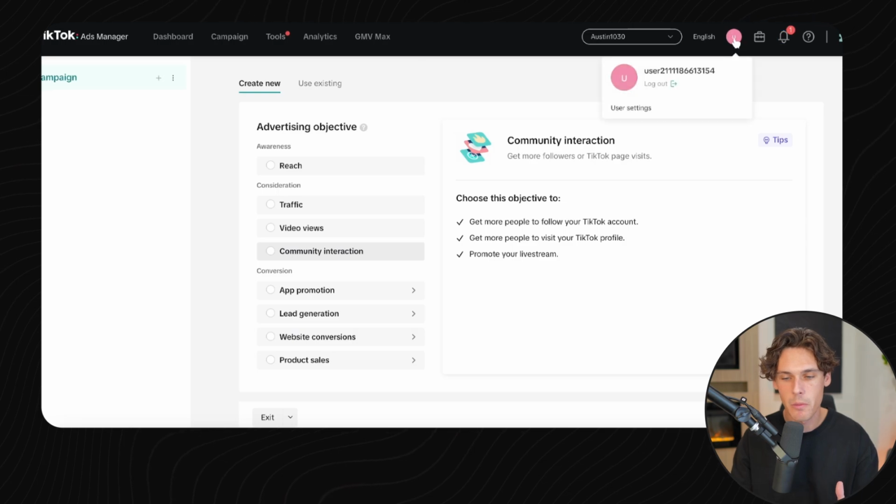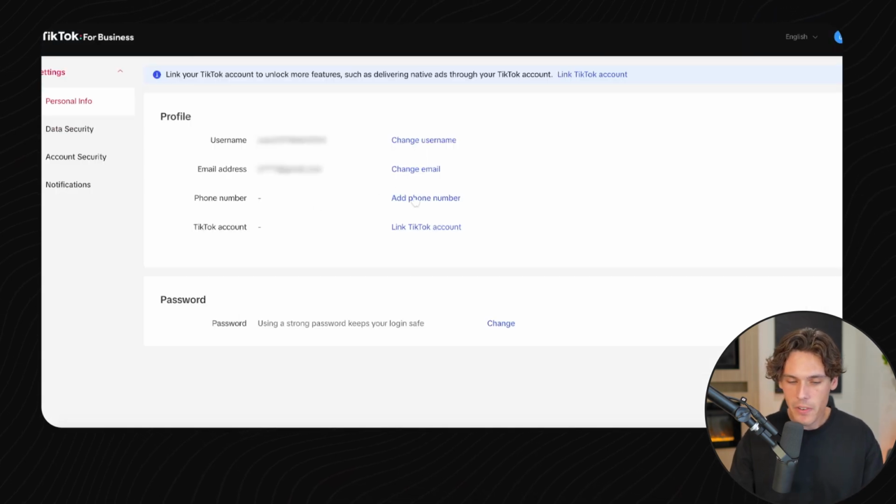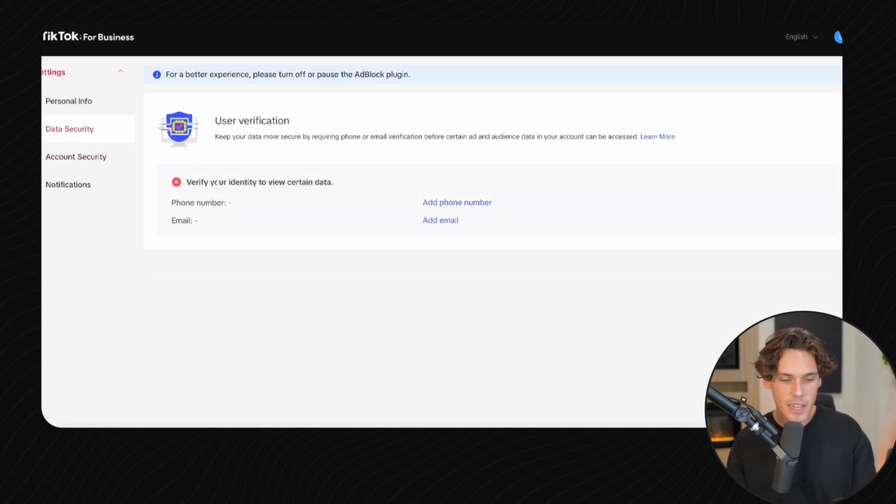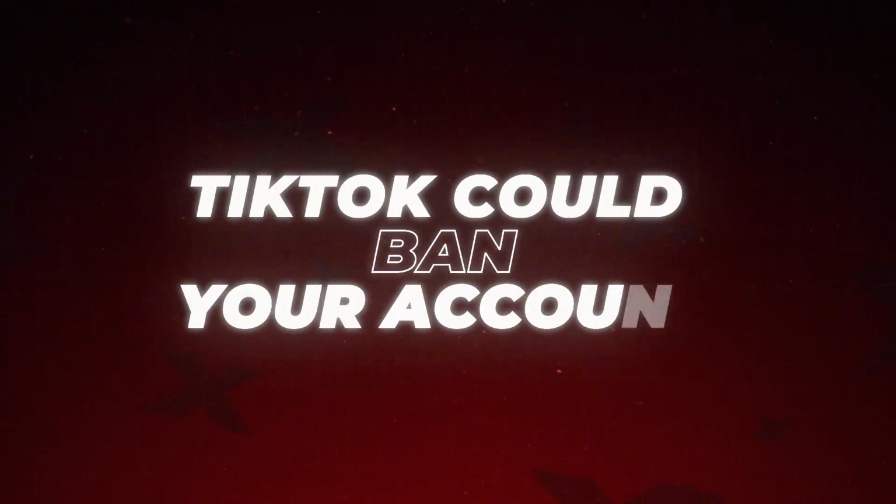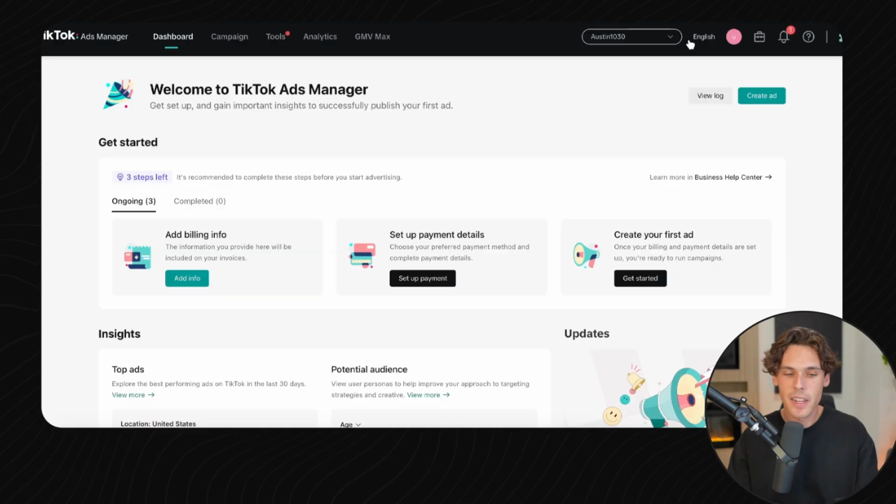Up the top right corner where you see your user profile, you're going to click on user settings. What I would do is add your phone number in here, the one that you want to use for your business, and then also go down to data security and enter your phone number and email. I recommend doing this. Otherwise TikTok might ban your account or delete it. So just make sure that you set that up. Go ahead and hit save on that and verify. It might send you a text message to verify that code.